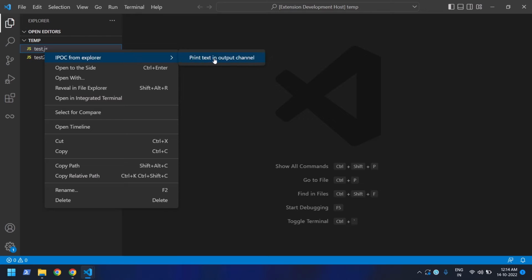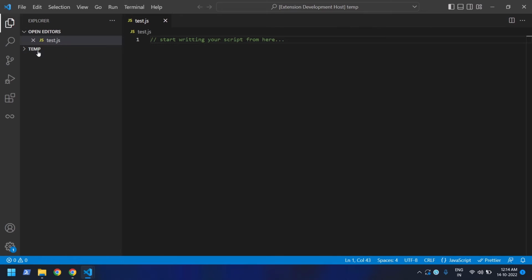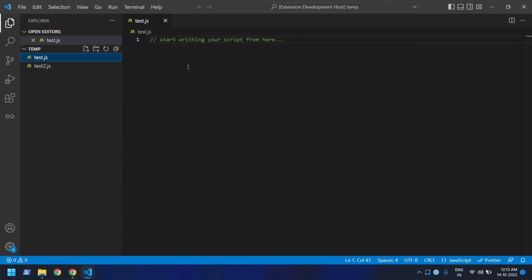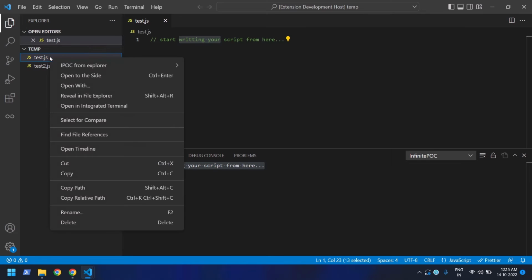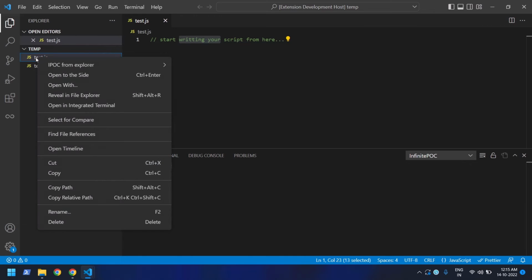So you print text in the output, but there is no window. Let me open that window first. Now right click and say print text. Whatever text is available in the document, it will print. You can see this is the text, and that is why it's printing. I will cover how I got it here. There is one more feature here: you can select only a piece of text and still right click and say print, and then it will print only that piece. So this is the right click context menu from Explorer.